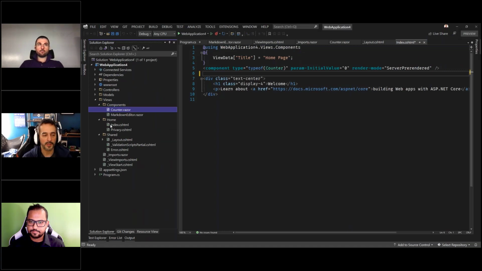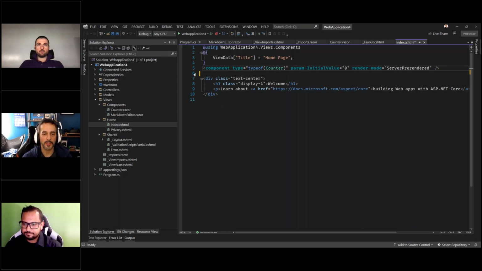Those are two wildly different things. They have different extensions, but this is an MVC application. I want to use a Razor component from that Blazor world, or Blazor model, in my application. There is a component tag helper for MVC and Razor pages that I can use, and I can say component. And here I've got a counter component, which is written in a Razor component syntax.